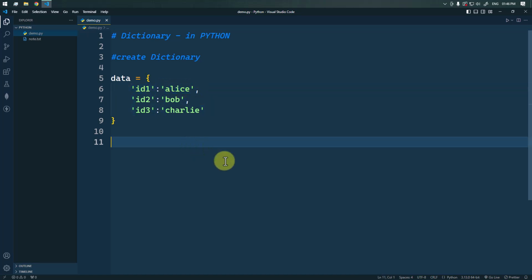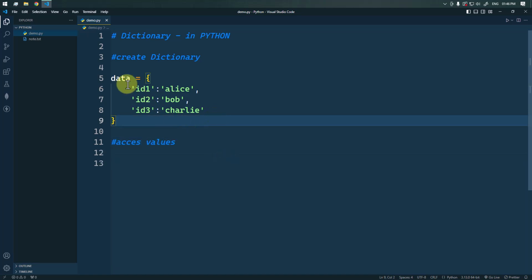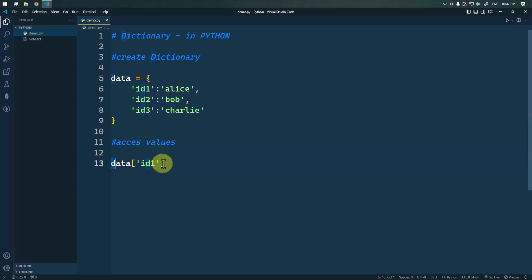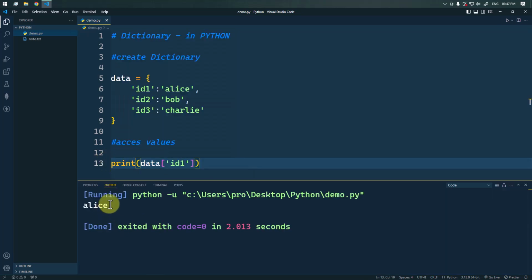Let's now see how we can access values in a dictionary. To retrieve the values we can use the key within square brackets. As an example, we can access the username with ID1. This will return that specific username. Now we can print this. So let's print that, and here you can see we have the output of the username.